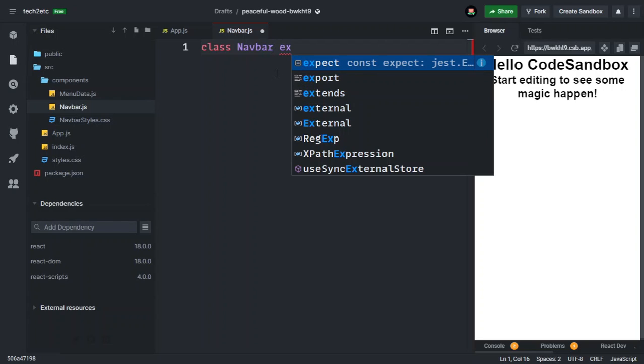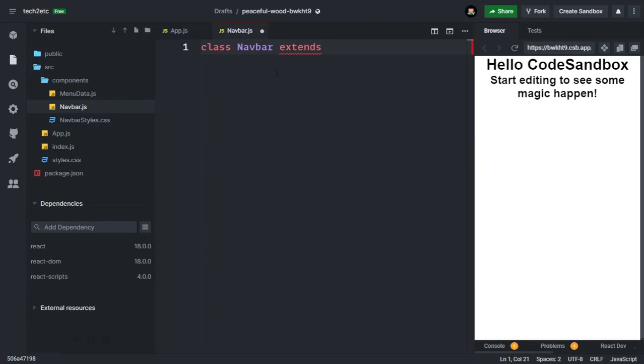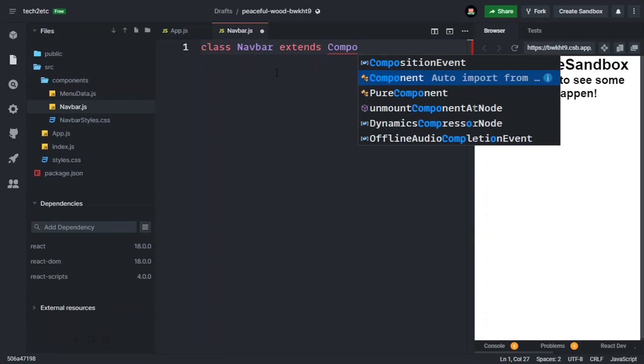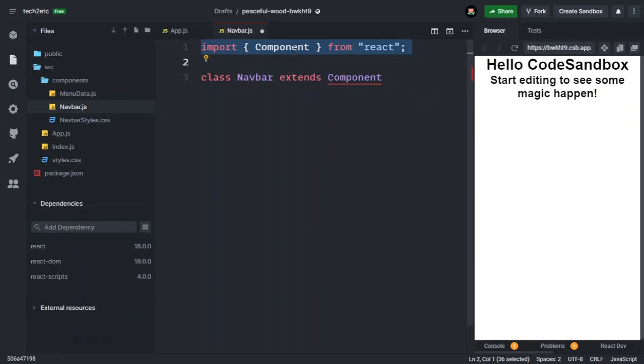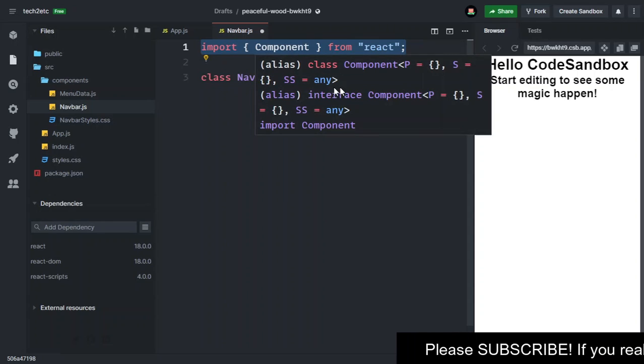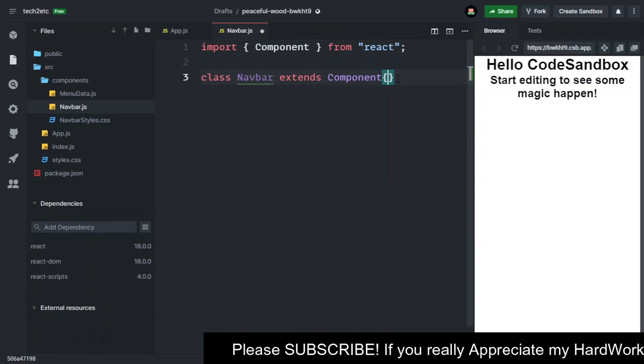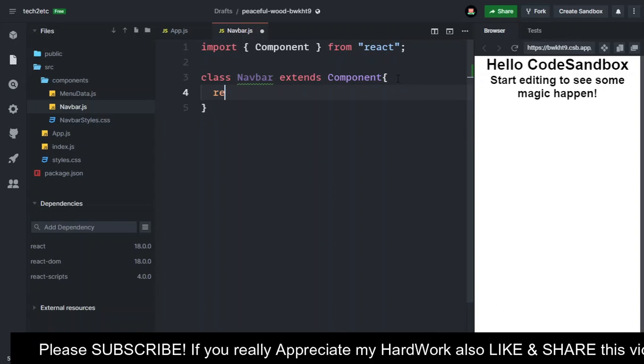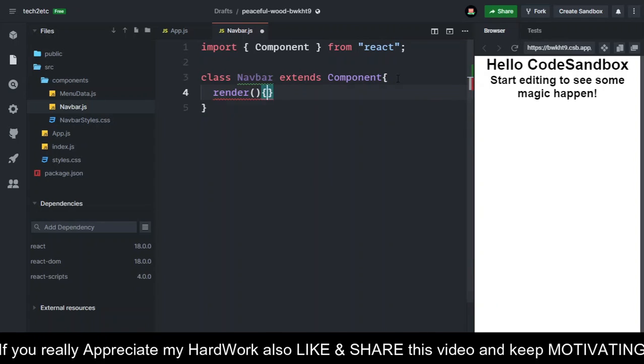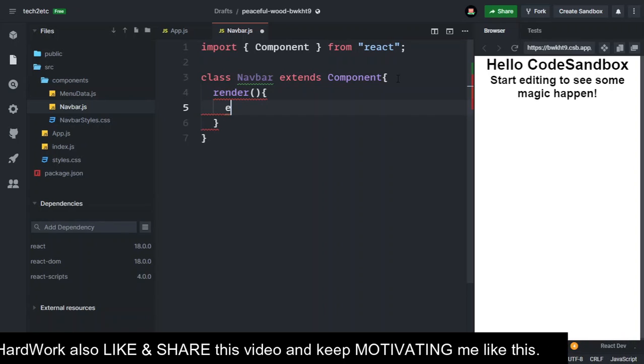We will extend the class into a component, so we have to use Component. And here you can see that I have an auto suggestion, and if I click on this Component, it will be automatically imported on the top of our code. And if the auto import does not work for you, then you have to write this line manually. Okay, so after our component, we have to add curly braces, and then here we have to use render, add curly braces, and then we have to return it.